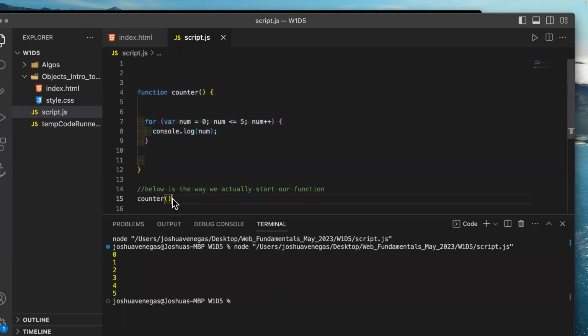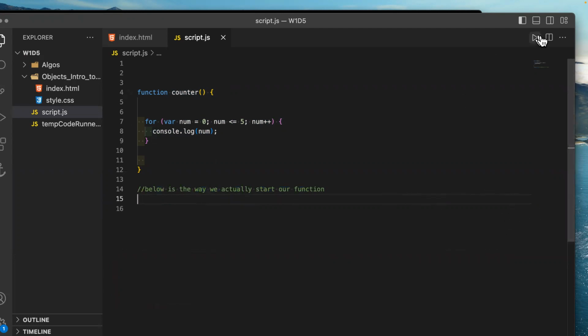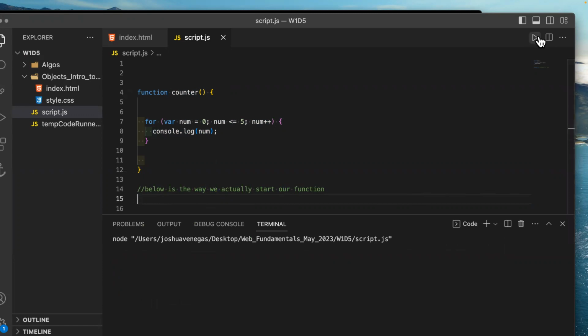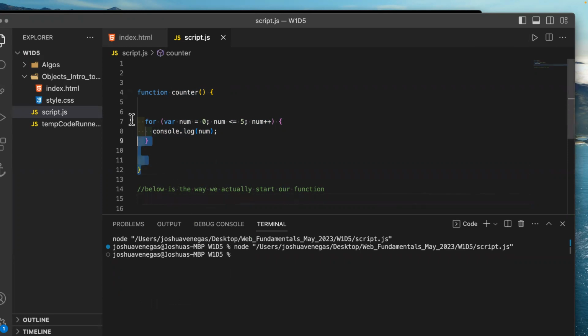Without line 15, our function will not start. All right, let's run it again. I'm going to delete line 15. Okay, no start button. I'm going to run the code. It finishes executing. Nothing is printed to the console because the function was acknowledged, but it wasn't actually started.